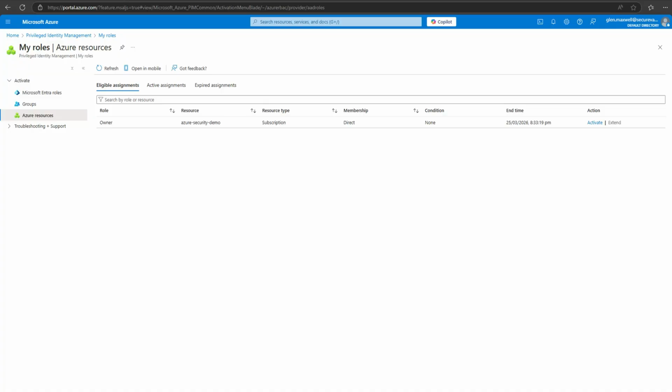You can now see the Owner role that we previously assigned to Glenn at the subscription level as an eligible assignment. The activation process for an Azure Resource role is identical to Entra ID roles. Simply click Activate, follow the prompts, provide a reason, enter ticket info if required, complete MFA, etc. And that's it. The role will be activated for the resources defined in the settings. And that's how a user elevates their access for both Microsoft Entra ID roles and Azure Resource roles.